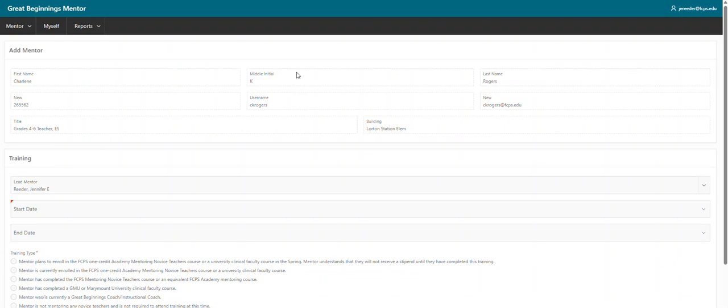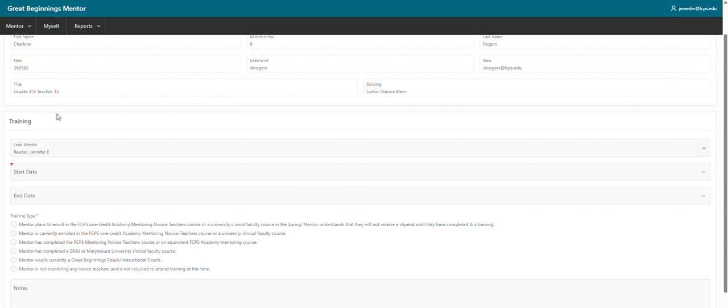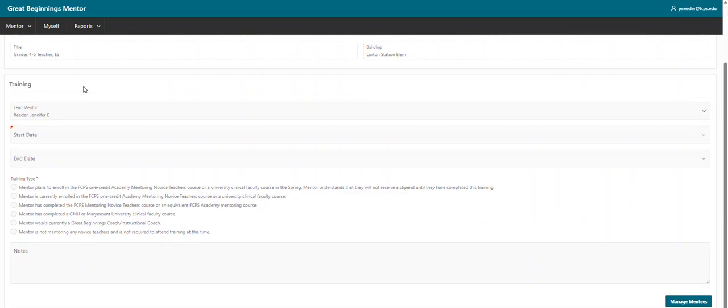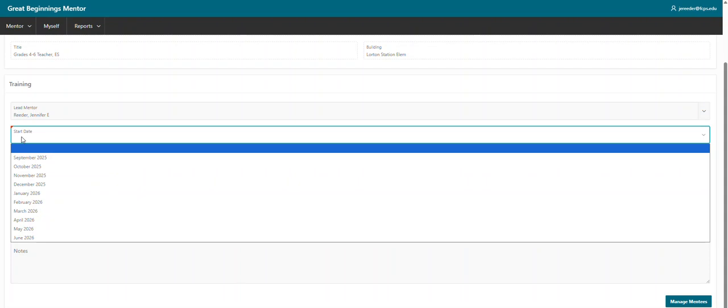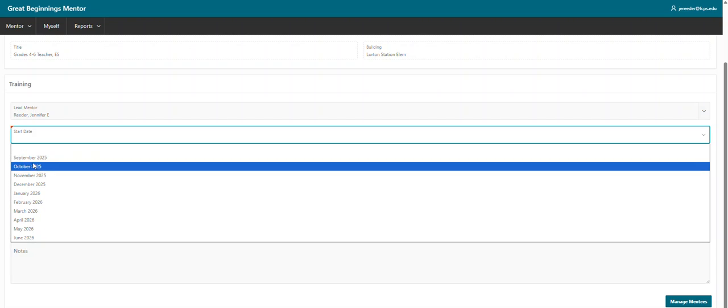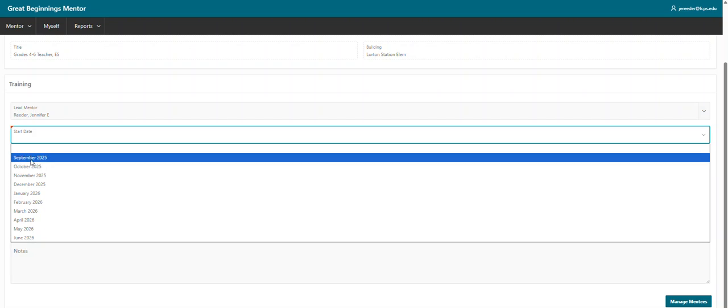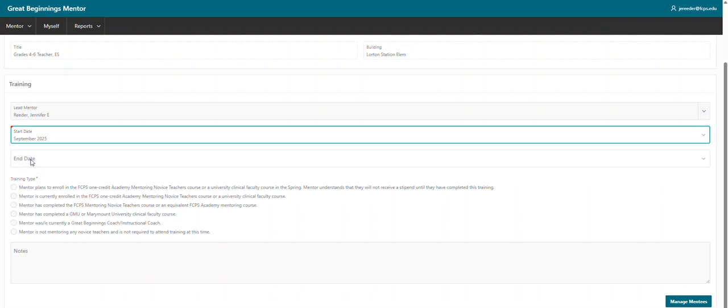Notice it has all of their employment information here at the top. And what I'm interested in is the training section. In the training section, I am going to start by entering their start date, which is the month they began mentoring. Notice when I click on the box, I get a drop down with all the months of the school year. If they started in August, that's September. We don't have an August option, so you're going to say September. So I'm going to click September there.